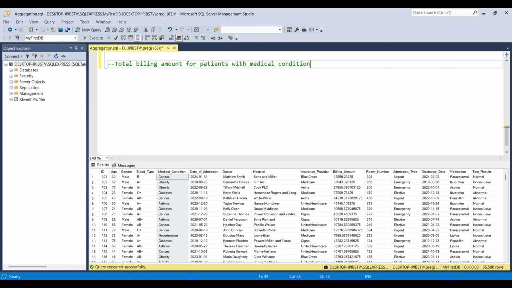So to explain group by in a practical scenario, let's use this business question. We are trying to get the total billing amount for patients with medical conditions. We have a column for medical condition, and a column for billing amount. For each medical condition category, we want to know the total billing amount, so we can identify the medical condition with the most billing amount and the one with the least. These are some of the insights we can gain from this question.